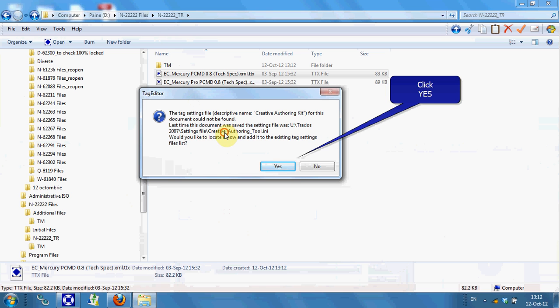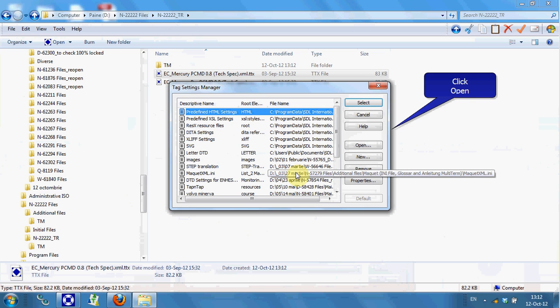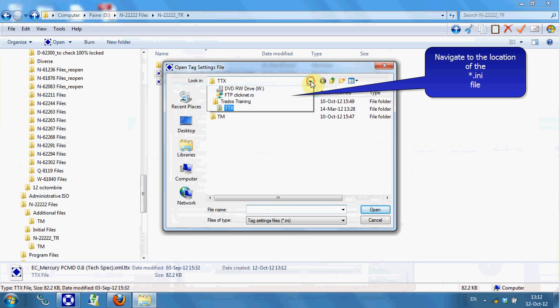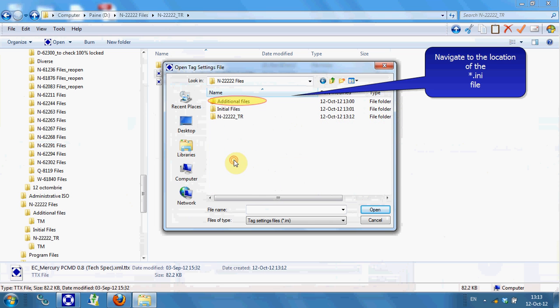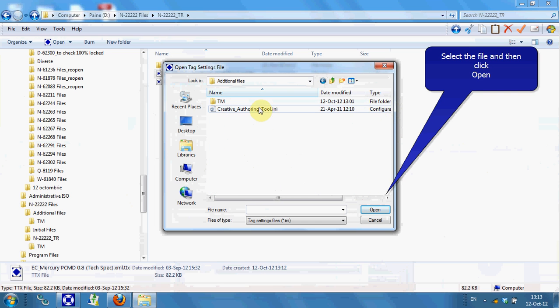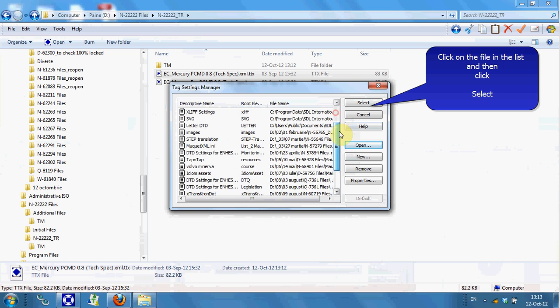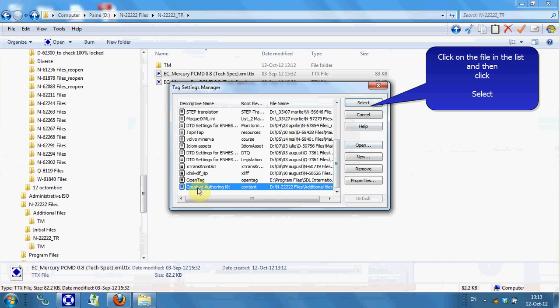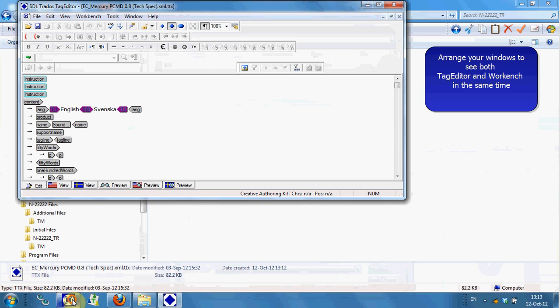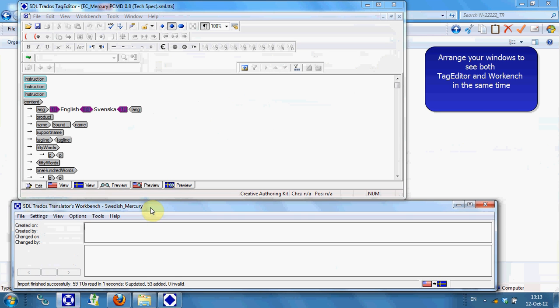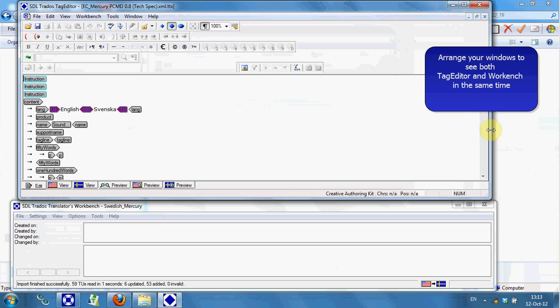Sometimes an error message about a missing file may pop up. Click Yes and then click Open and navigate to the INI file provided. This may be located usually in Additional File, but look for it also in Initial Files. Click Open and then select the file in the list and click on Select. Arrange your workspace in such a way to see both Workbench window and TagEditor window at the same time.